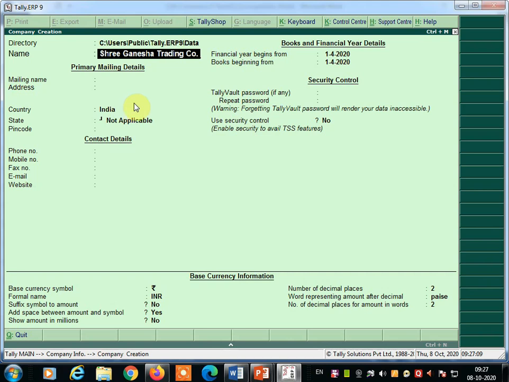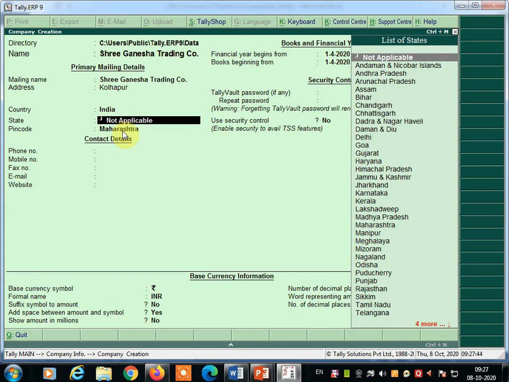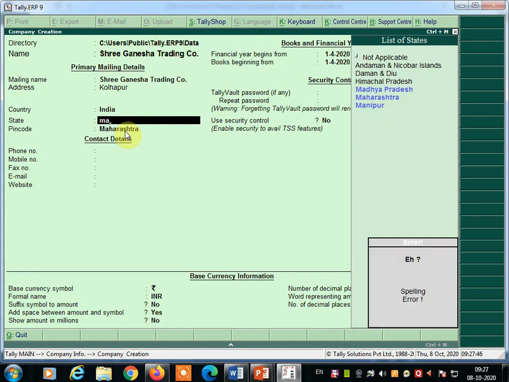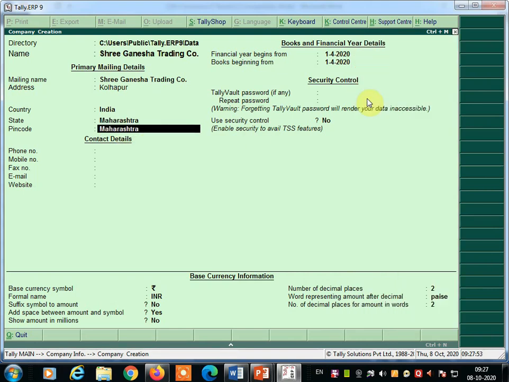Okay, then the mailing address is given, where this company is, Kolhapur. So you can write Kolhapur, Maharashtra, pin code 416004. Okay, so you can write Kolhapur, then state Maharashtra, pin code 416004.